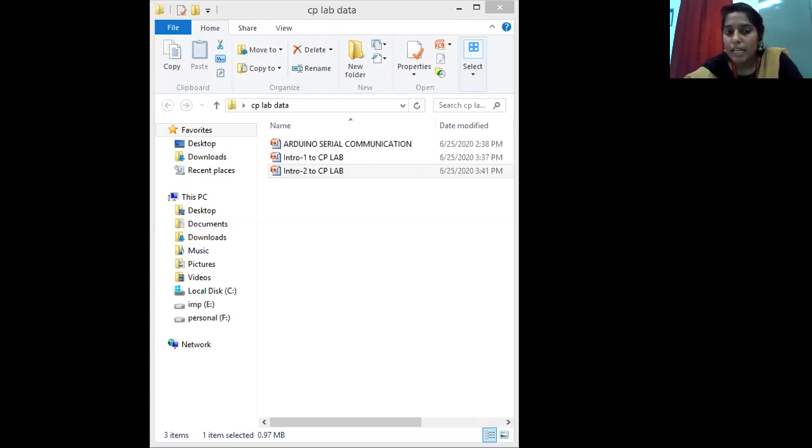Serial.println(data). Println is used so that after printing on the serial monitor, the cursor will move to the next line. Serial.read is used to read the data from the serial port. Reading and writing, you all know. Serial.available is the function to check whether data is available in the serial buffer or not.